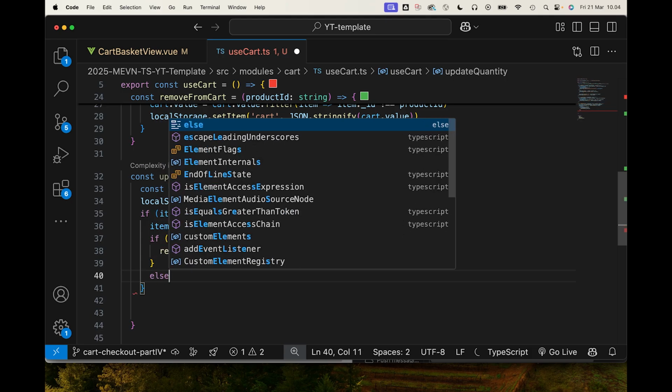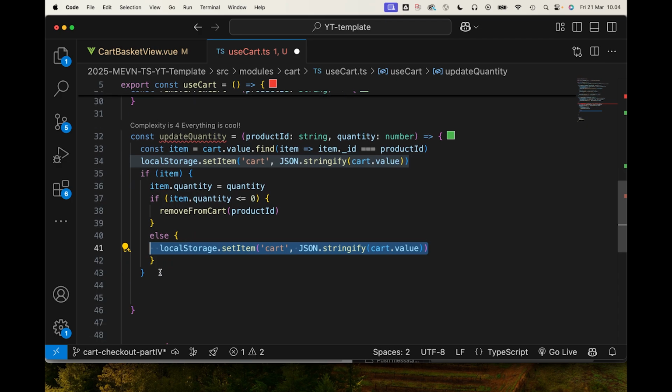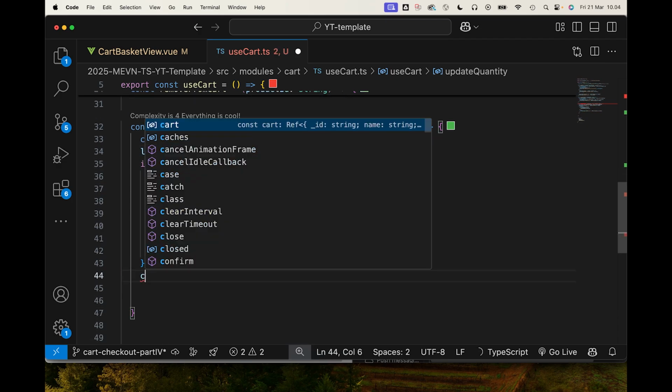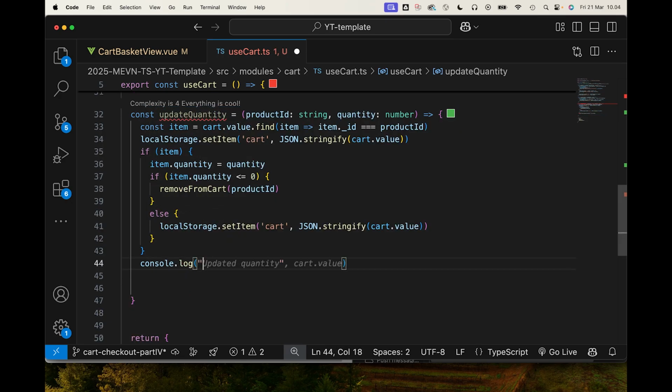Immediately after this, we'll do else, and we will update our cart. If we don't have this functionality to be run, we'll just make sure we update the local storage correctly. And then at the end, we'll do a console log to be able to check to see if everything is running as we're expecting it to.